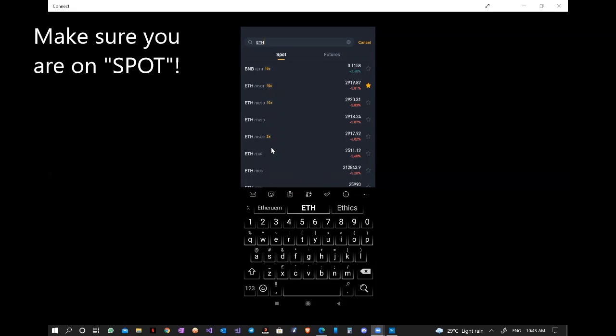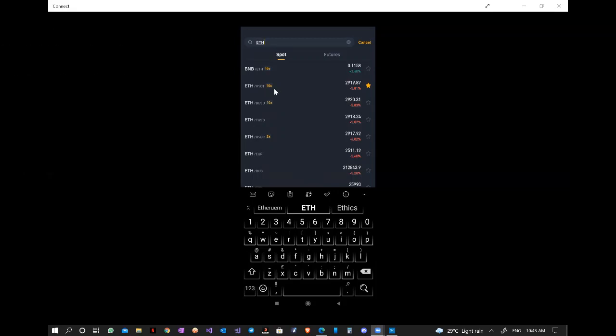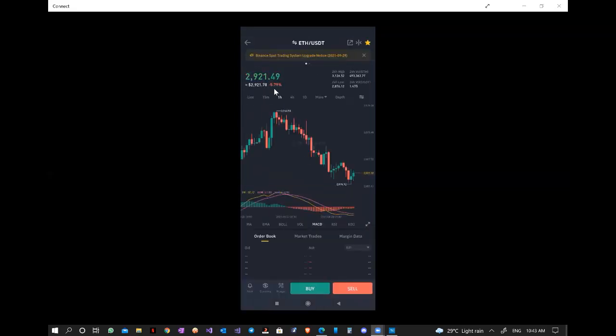Remember, the pairs are what you're dealing with. So if you're dealing with Euro and you want to sell your ETH, you go to ETH EUR, which is here. For the essence of this lecture, let's just use ETH USDT. You click on that, and that should take you to the chart of ETH USDT.